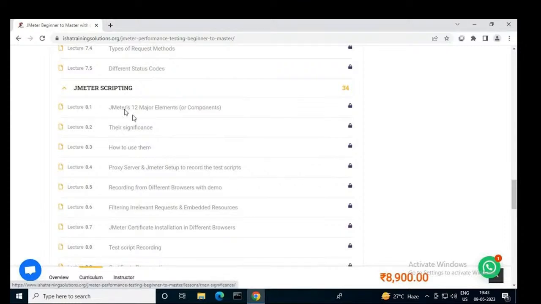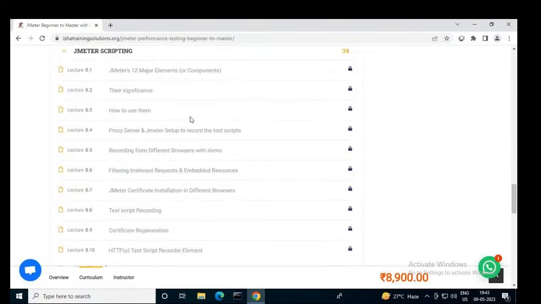First we will see what the different major elements of JMeter are. There are 12 major elements or components. In addition to that, there are other components, but the 12 major elements we are going to see: what is the significance of those 12 major elements, and how to use them. Then there is one item known as the proxy server for JMeter setup. We need to set up the proxy server for JMeter, but why is that required, what is the use of that? We are going to get an in-depth understanding during the session.